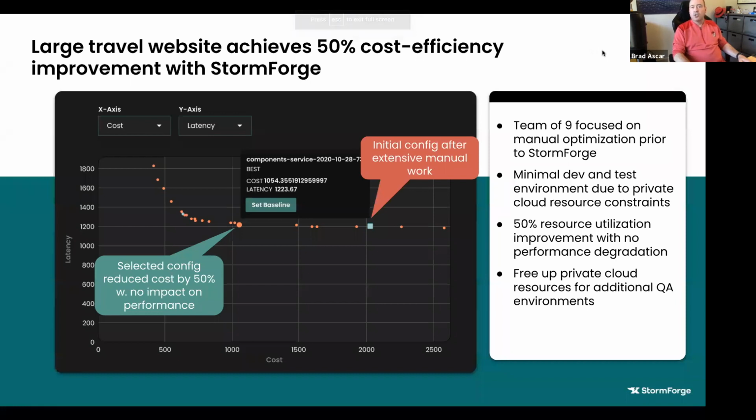So working with our customers, it's a lot of fun. It's a lot of fun for me as a solution architect to really go in and work with companies. In this case, we work with a very large travel website, and we were able to achieve 50% cost efficiency improvement using Stormforge. As you can imagine, that makes a big difference in times like COVID for companies that do things like travel. And this was a company that was highly optimized on their application. They have a team that's focused just on optimizing the application. They knew the application inside and out. They had some challenges in it.